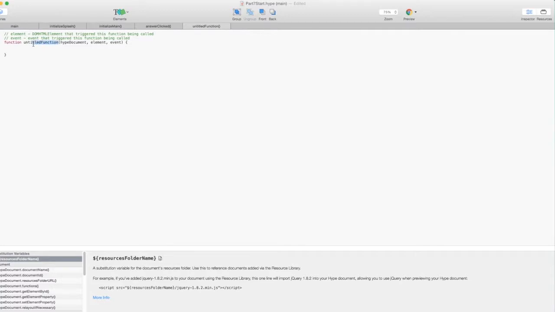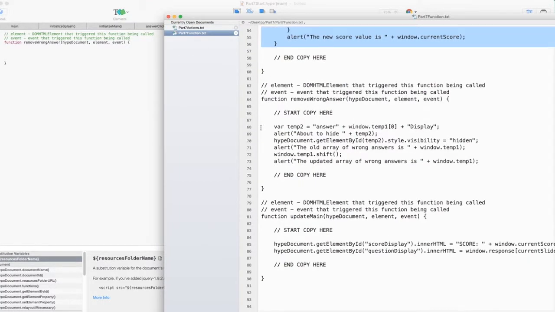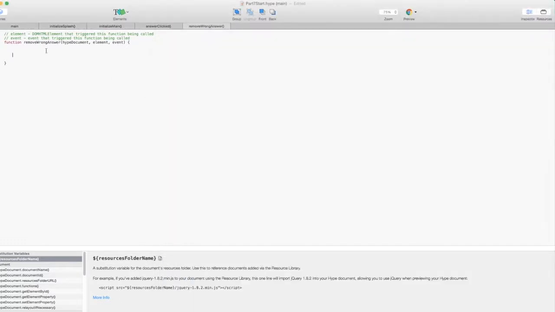Instead, I'm going to rename that to remove wrong answer. So get rid of that. Remove wrong answer. There we go. And I'm going to copy lines 68 through 73 right here. So right about there. Now I've got 3 alerts in here. Copy. I'll paste that in.